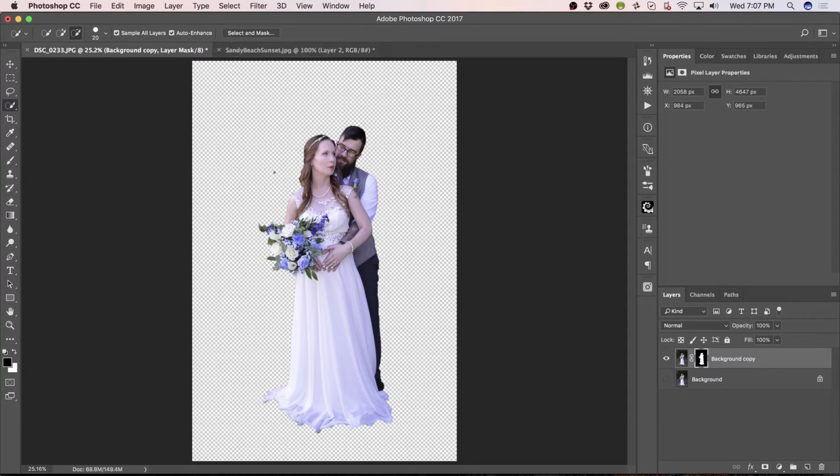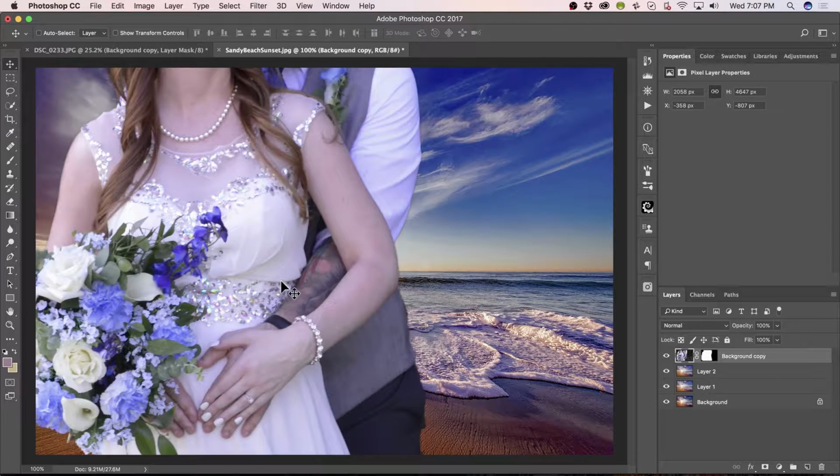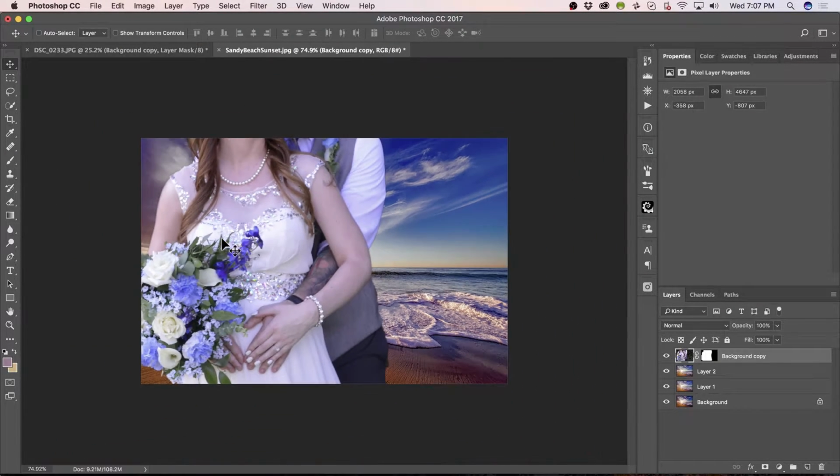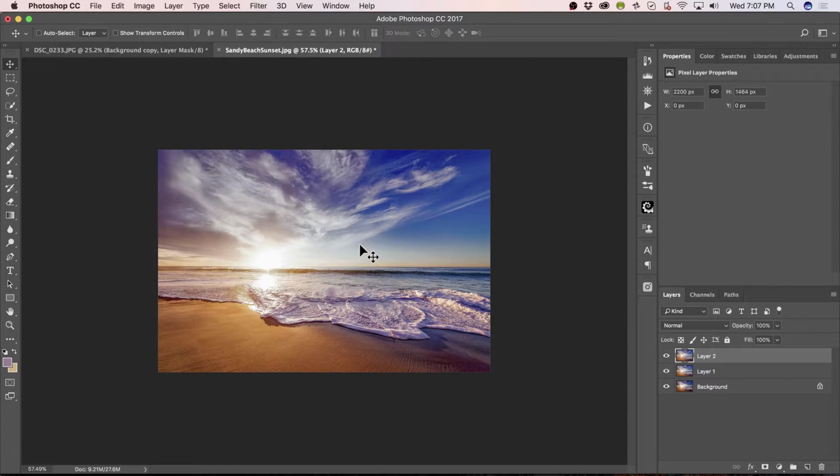All right, so we have that selection. I'm going to hit V for the move tool and just grab this right here and bring it over to Sandy Beach Sunset and drop it in. All right, Sandy Beach Sunset. Now, here we have some choices. I'm going to hit Control Z. We have some choices with this.